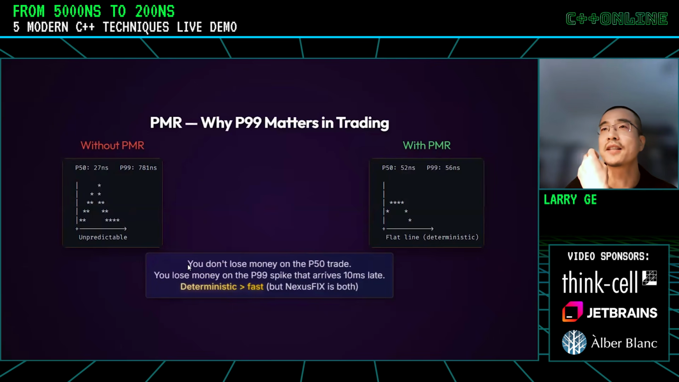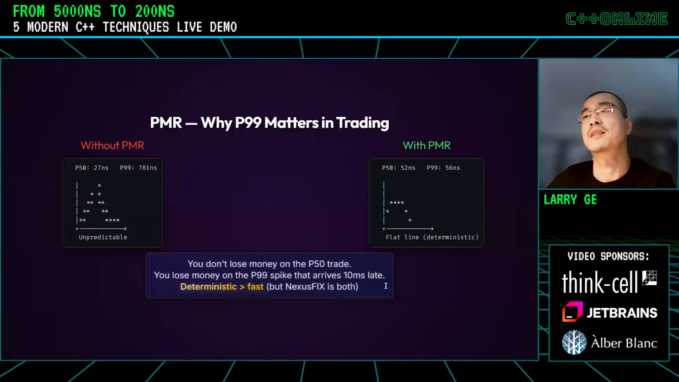They say you would lose money on a P99 spike that arrived 10 milliseconds late. So deterministic is faster. Actually, in this library, it's achieved both.